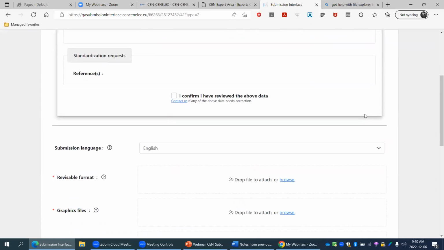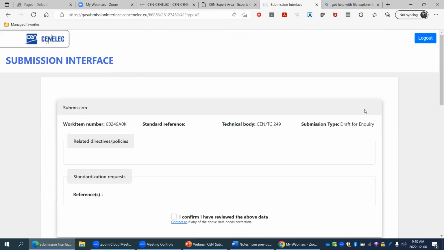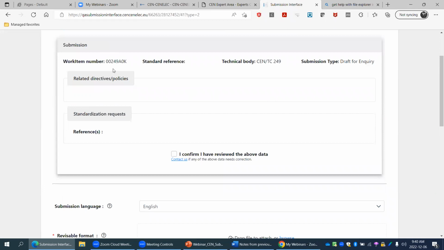So in this one, you can see there's a work item number, and you've got a standard reference, if any. You can see still the technical body and the type of submission. So if you did open the work item and you were interrupted or anything, you know where you are.